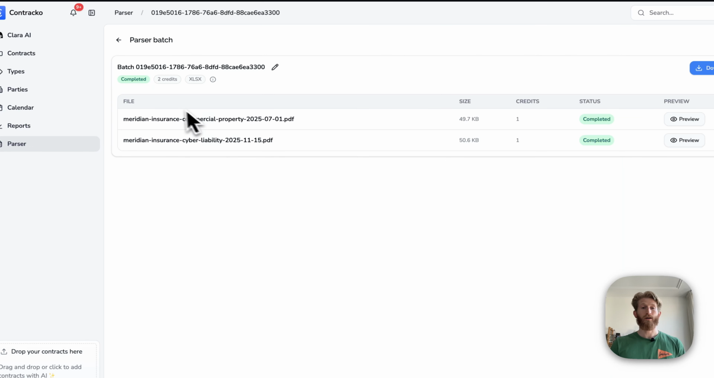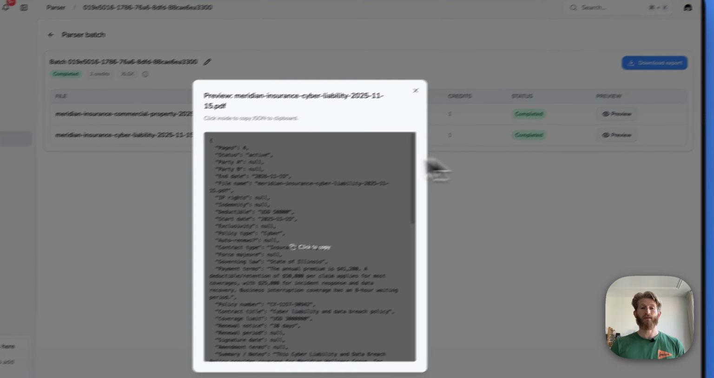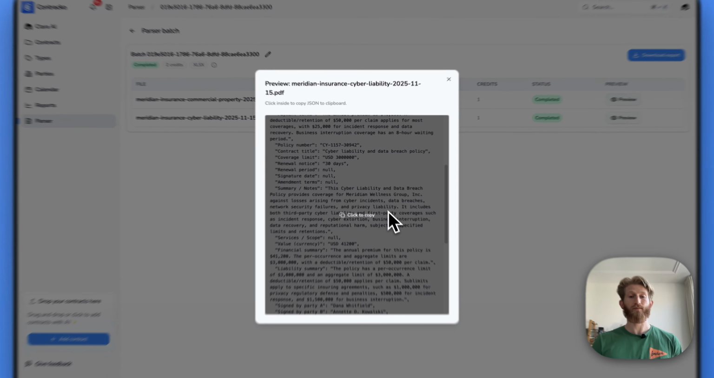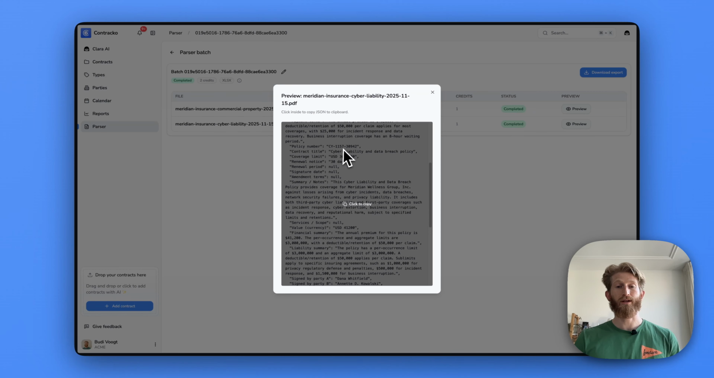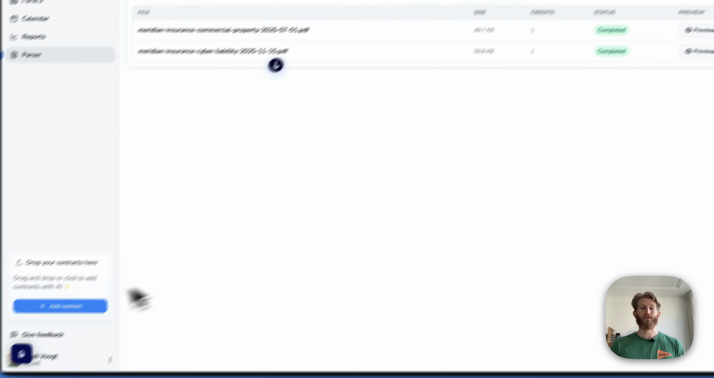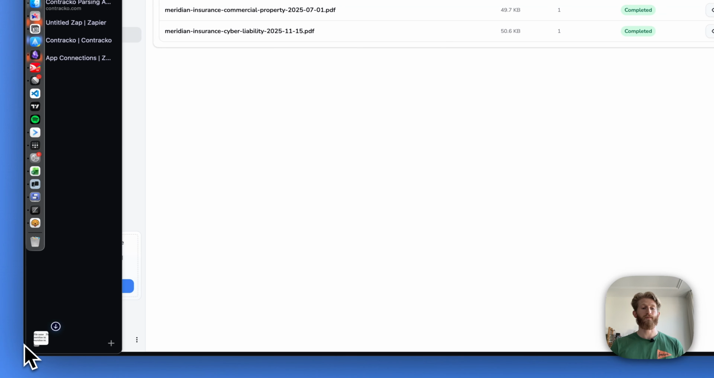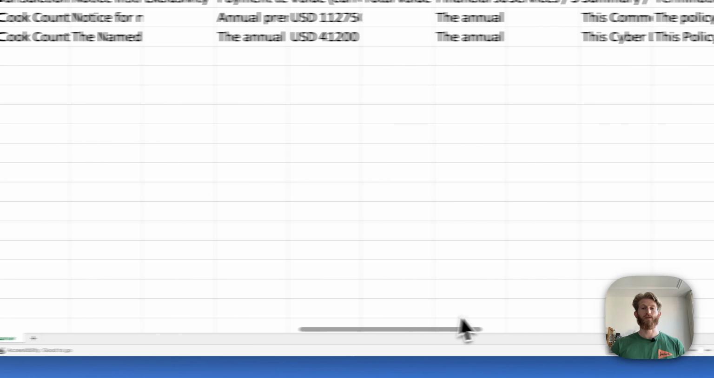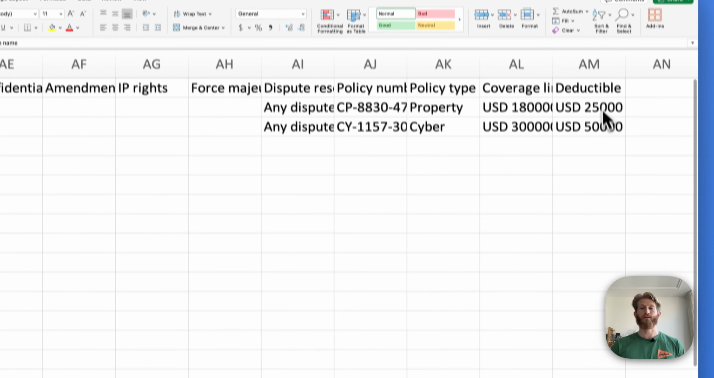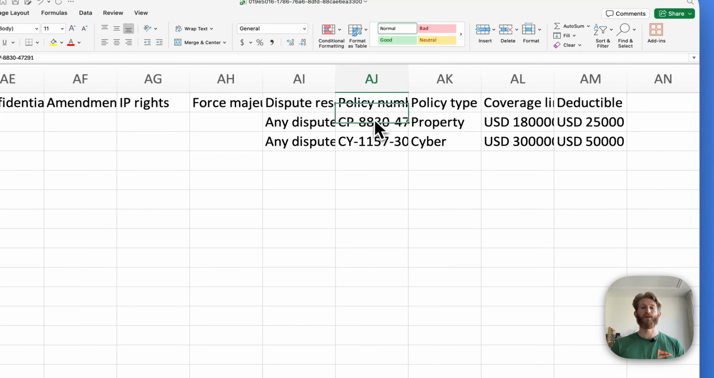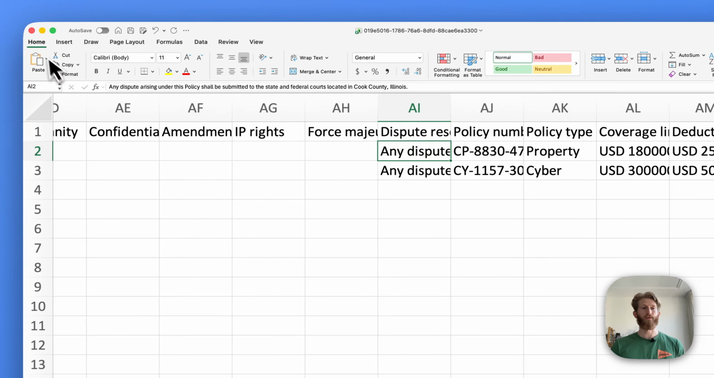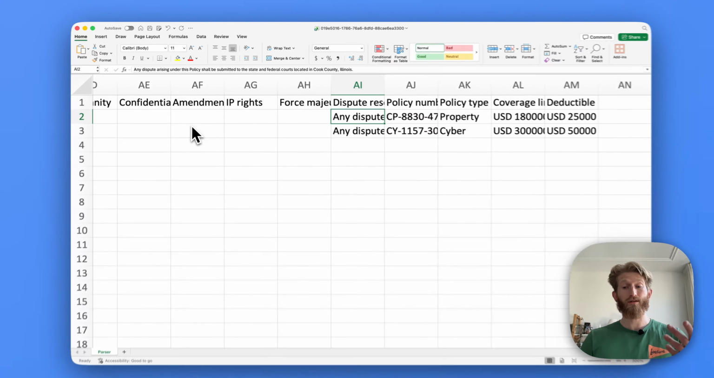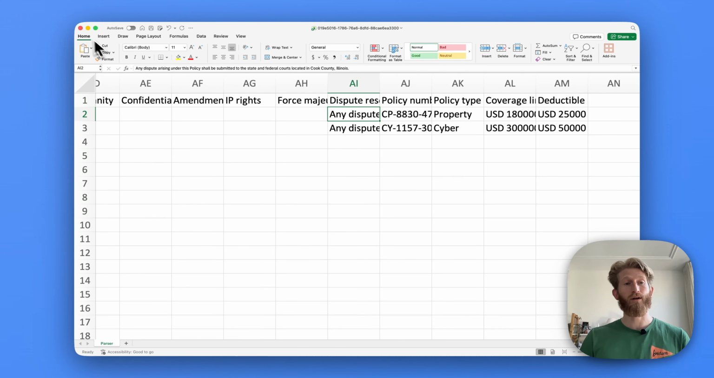Now, our insurance extraction is complete, so I'll just show you. It gets the nuances like the policy number, the coverage limit. I'll just show you here in this Excel. So yeah, you'll see here it gets the deductible, coverage limit, policy number, and so forth. You can now go ahead and import this to Google Sheets, Excel, Airtable, and so forth.